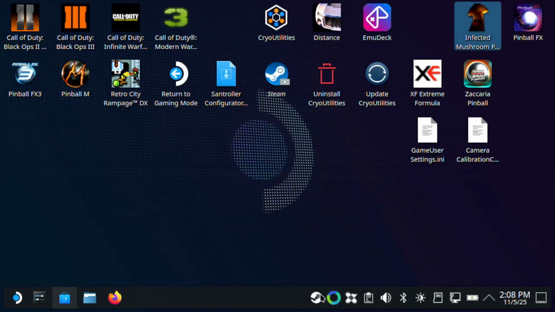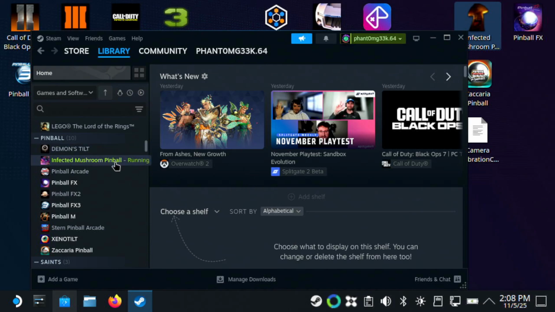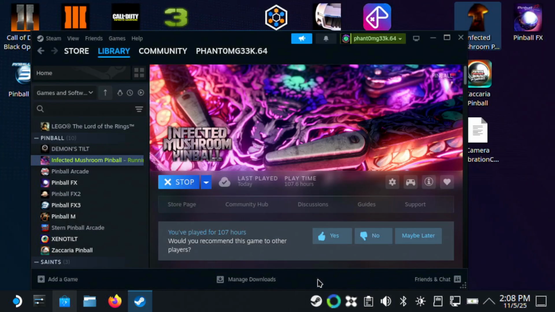Cool, so we actually got a real crash this time. So it's a great example of what Steam Tinker Launch can do. So if we go back to our library here. Boom. So it detected a crash, so we can actually say retry different settings. And, you know, that's perfectly fine.